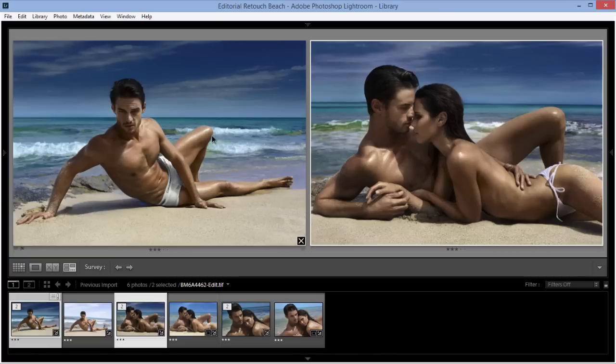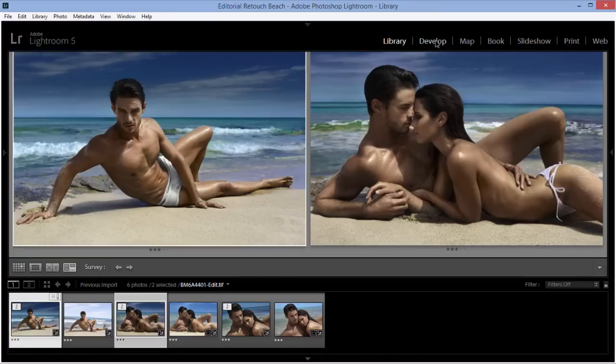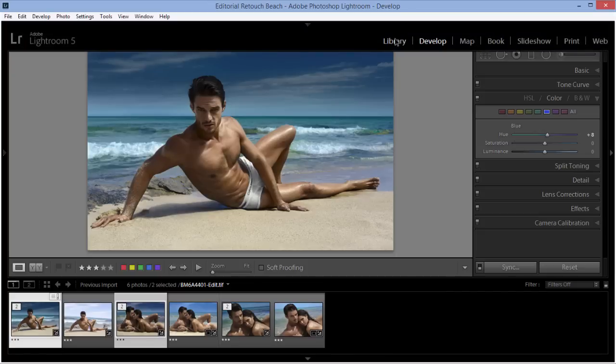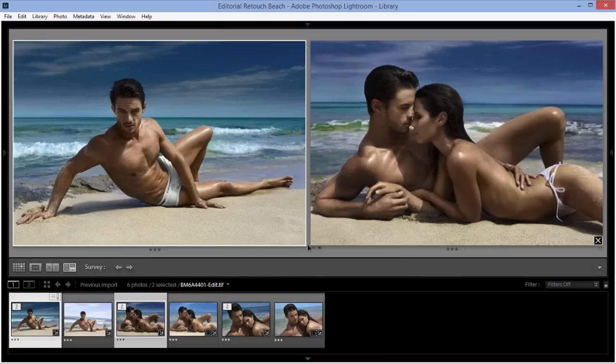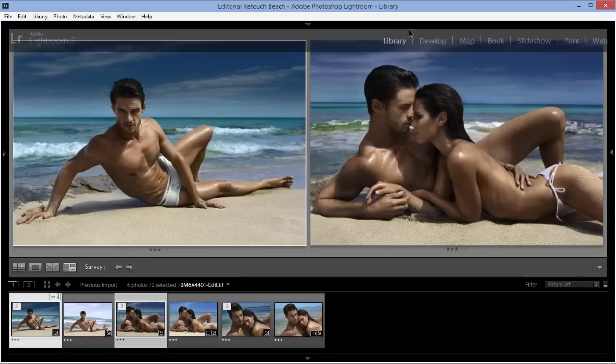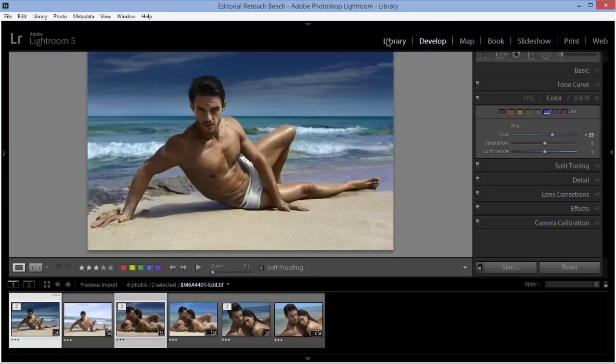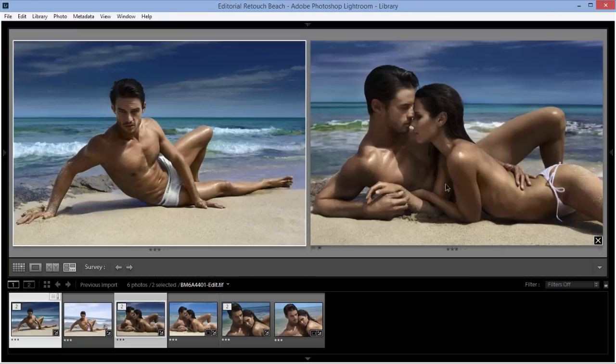So if I select this one and go to develop, I can make a change here. Maybe the blue is a bit too blue, so we'll make it a little bit less blue here, right? And if I go to library, I can, again, just by going back and forth from library to develop module, see that change. Oh, I went too far. Okay, let's go to develop. Let's add more blue. I'll go to library again, and I can see the difference really easily.